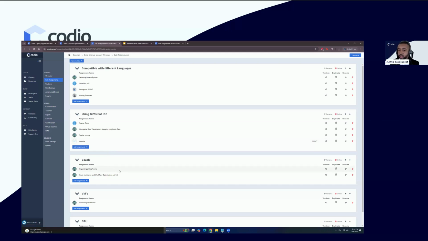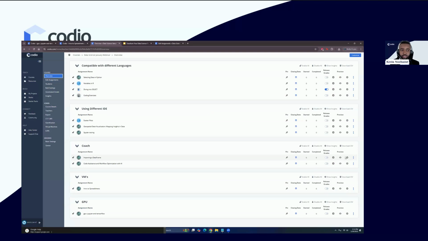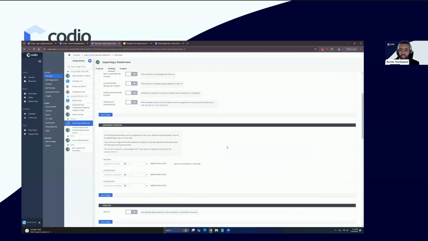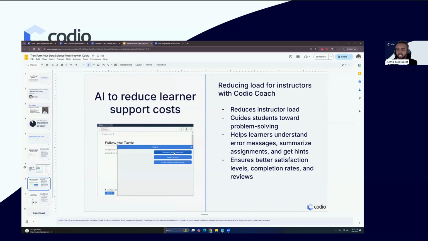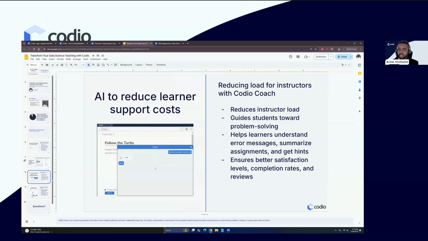So let's suppose I want to enable Coach here for this assignment. I could go into importing data frames and scroll down and decide what I want. A little bit about Coach: it's our AI assistant, and it reduces learner support costs. How that works is Coach helps them with errors. If they're getting an error over and over again, Coach can help decipher it and explain it to them.